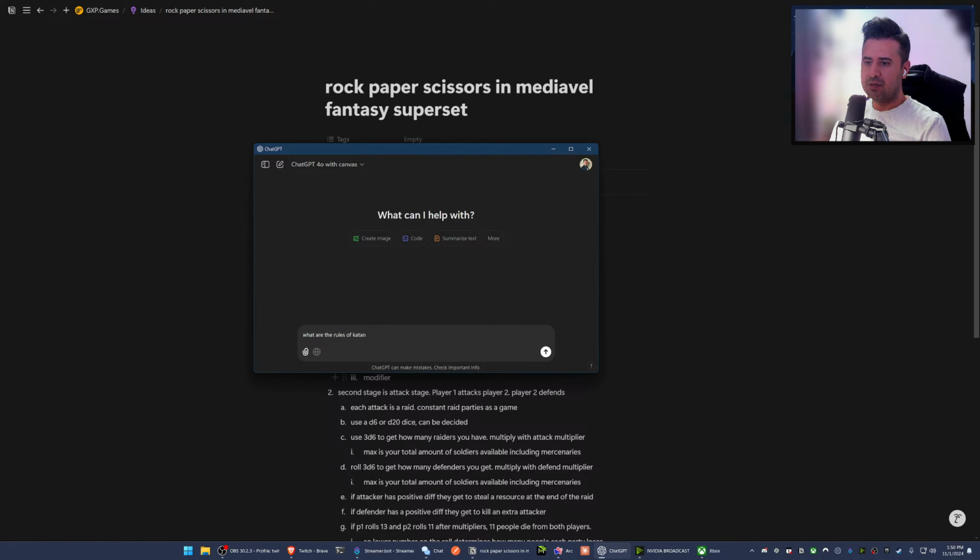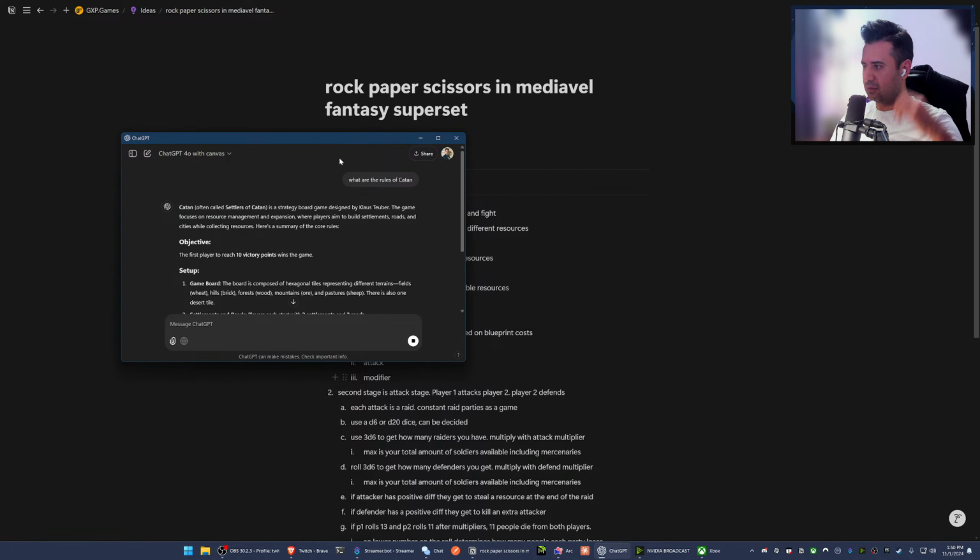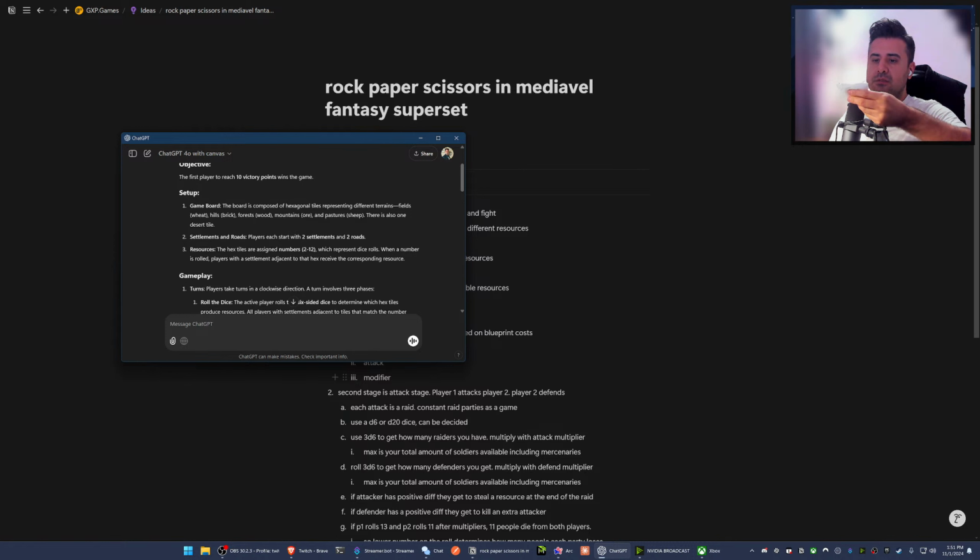What are the rules of Catan? So I'm gonna start with this. Catan is written like this. So I'm gonna try to make a document. Settlers of Catan is a strategy board game. Resource management and expansion where players aim to build settlements, roads and cities. First player to reach 10 wins the game. Cool. Setup. The board is hexagonal tiles representing different terrains. Yes. Fields, hills, wood or sheep.